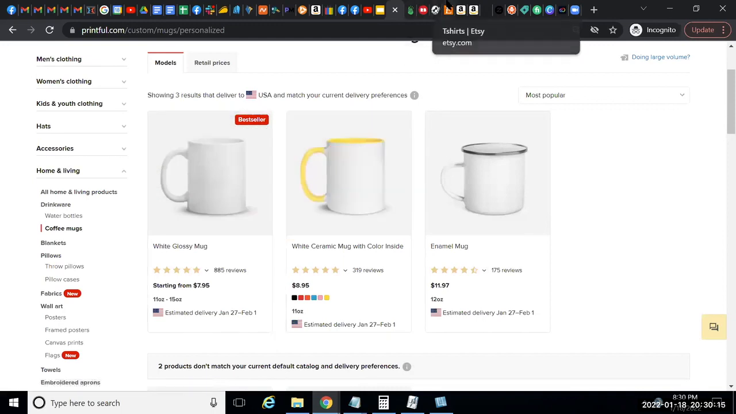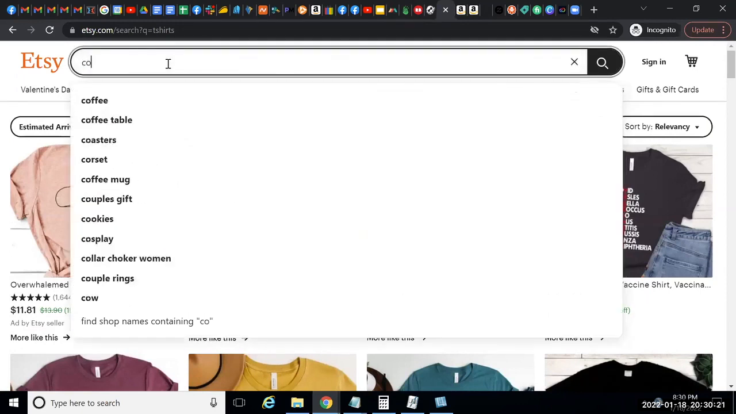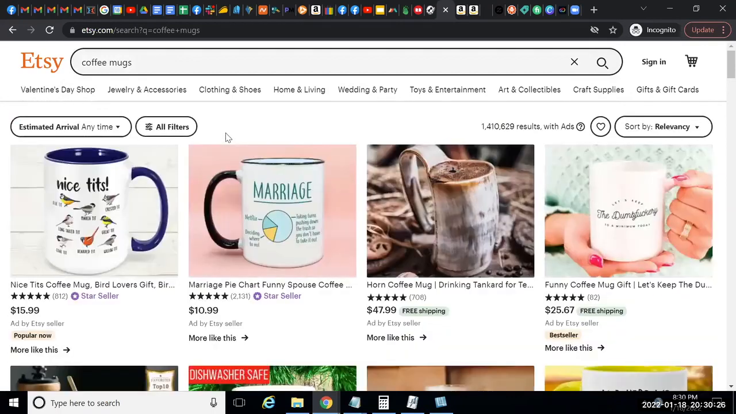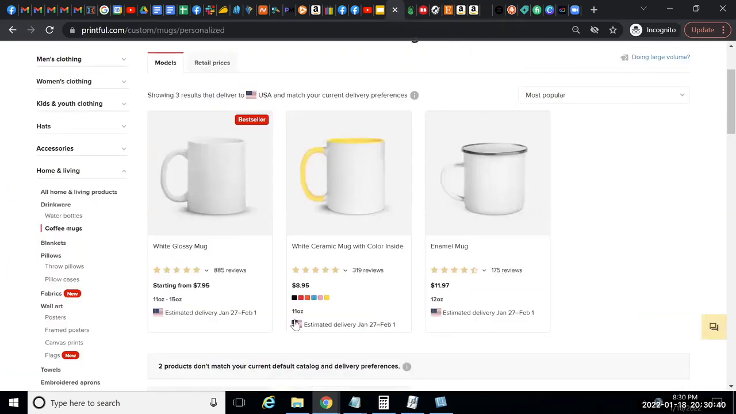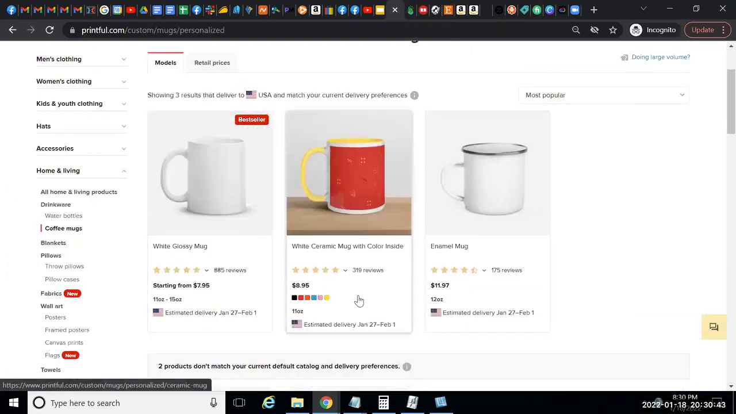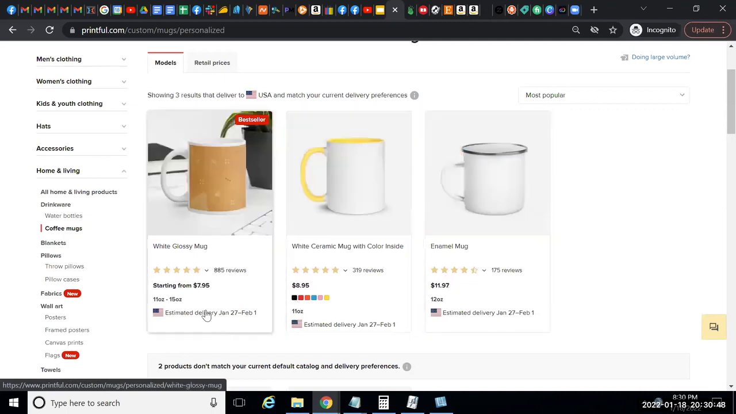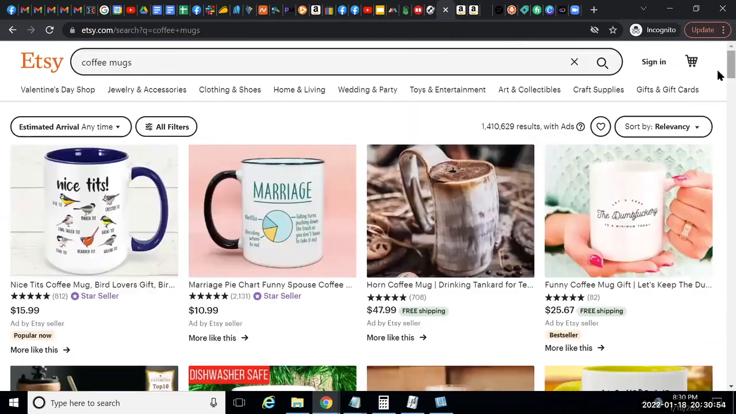So if you go over to Etsy, I was looking at t-shirts, but we'll come back. I wanted to show you the t-shirts. If we go over to Etsy, you're going to see a bunch of coffee mug designs. So they're selling coffee mugs. This one is $25.67, and it's a bestseller, which is very interesting. This one's $15.99. This one's $10.99. This coffee mug is $7.98. This one is $8.95, and this one is $11.97. So they're giving you some options for the starting price, and then you can see that some of these coffee mugs are selling for a higher price.